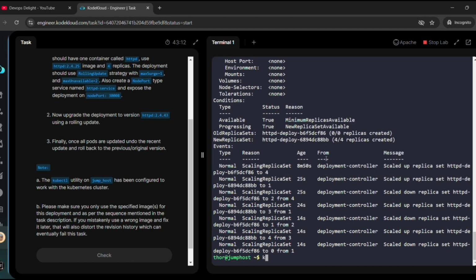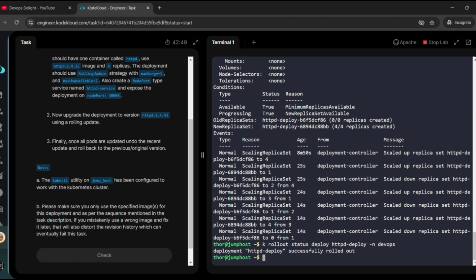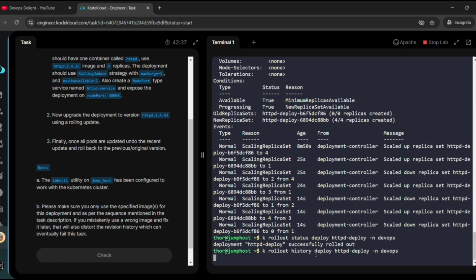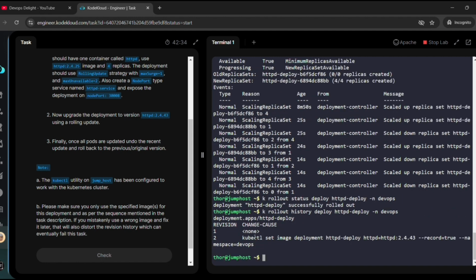Now let me check the status. kubectl rollout status deploy, and what is the deployment name? httpd-deploy -n. What is the namespace? We have to mention namespace, guys, otherwise we will not get anything rolled out. Okay, the rollout is successful. Let me check the history. Revision 1 and revision 2. Here you see.